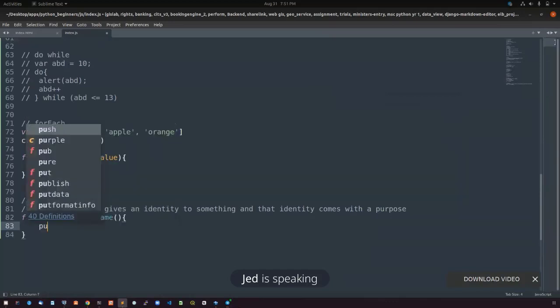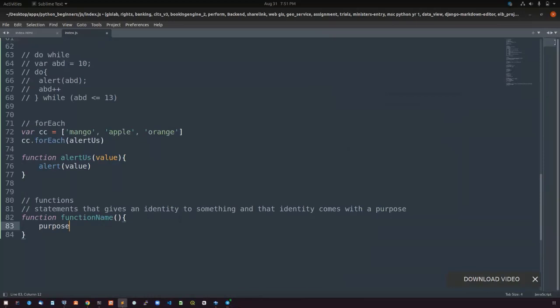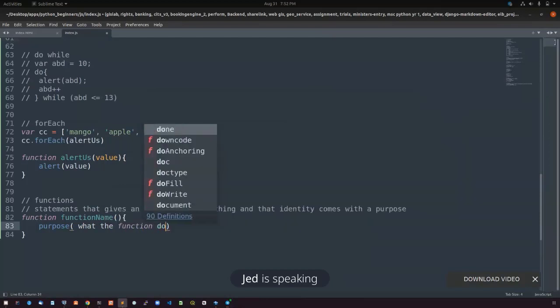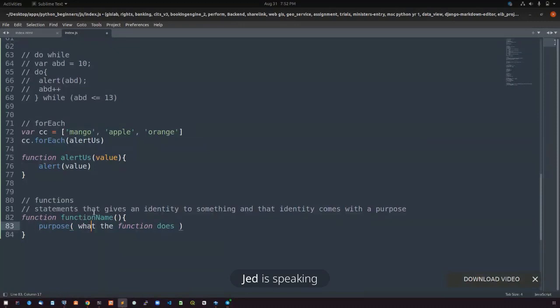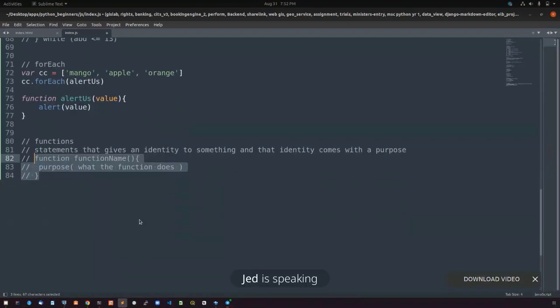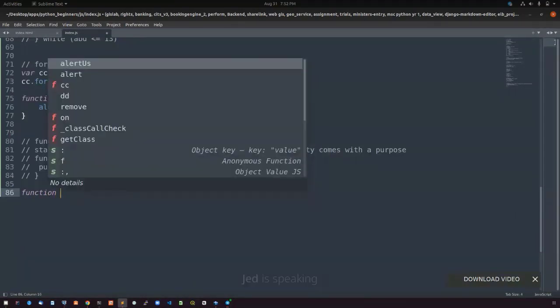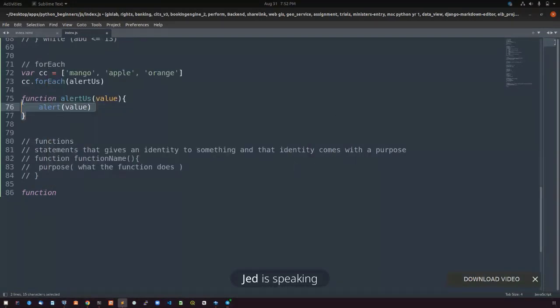Then we have here the purpose. So we say what the function does. So we have the purpose over here. We have our function, we're giving it an identity, and then the purpose is what the function should do. So function statements give an identity to something, and that identity comes with a purpose. So for example, we just created a function. Let me just copy that function and then explain it. So we created a function over here, right?